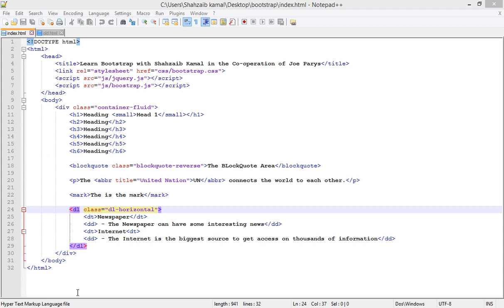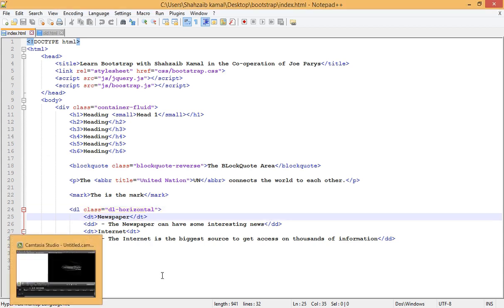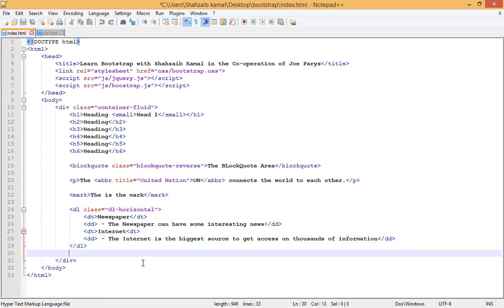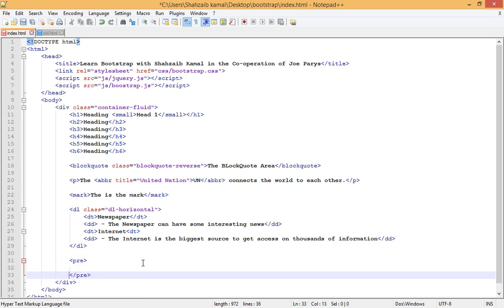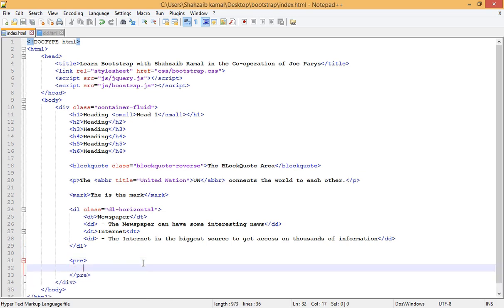The other thing is the pre tag, a really interesting tag, which I'm going to teach you just after the DL tag. If you already know about the pre tag, it is actually a common HTML tag which can show your text in your way. The problem is that generally HTML avoids extra white spaces and extra line breaks, but by using the pre tag you can add extra spaces, extra line breaks and white spaces, whatever you want.